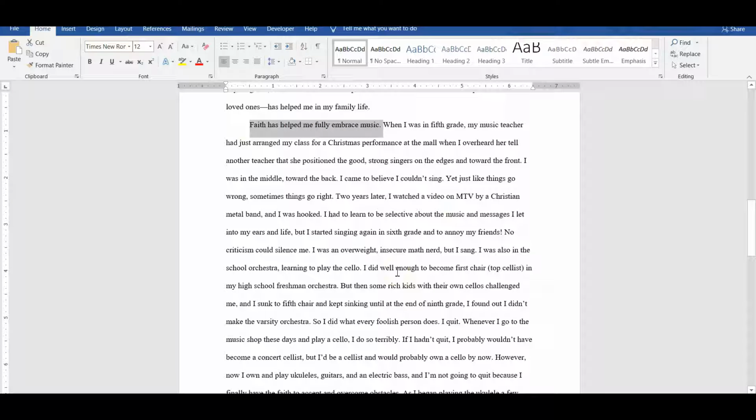I talked about my little drama that I had when I was in 5th grade, how a teacher said that the good singers were on the edges and toward the front. And of course, I noticed I'm in the middle and toward the back. Don't think that I'm trying to say the teacher was a bad teacher. I'm not saying that. But it was a problem for a couple of years.